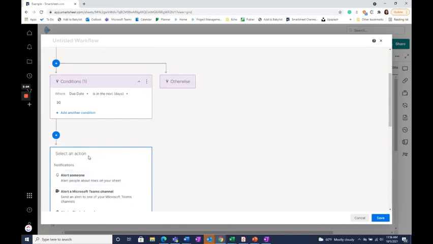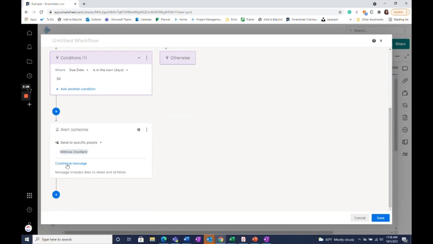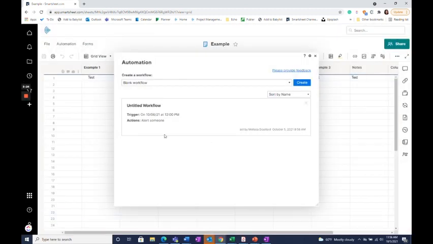And then for what the action is, we can either choose to alert someone, alert a Microsoft Teams channel, which is really helpful if you have a channel set up for a specific project, as well as alert a Slack channel and more. I'm going to choose to alert someone because I only want the appropriate people alerted. And I'm going to have it be to contacts based on a cell in this sheet, so the project manager and stakeholder. And that's going to be my workflow for setting up the date-based reminders.